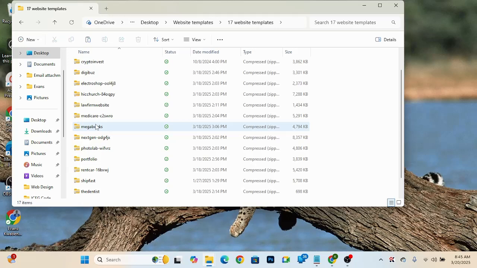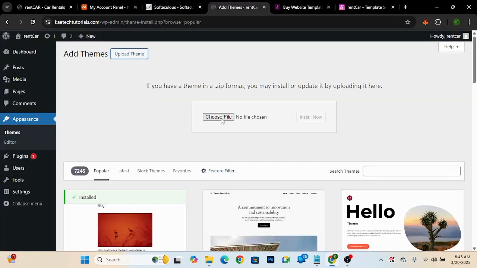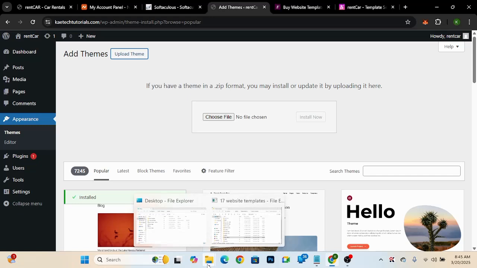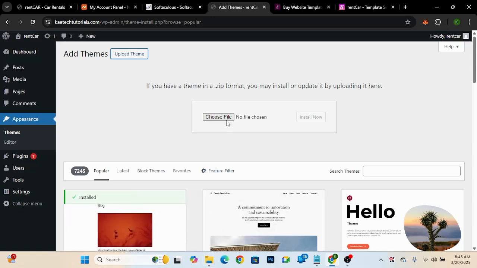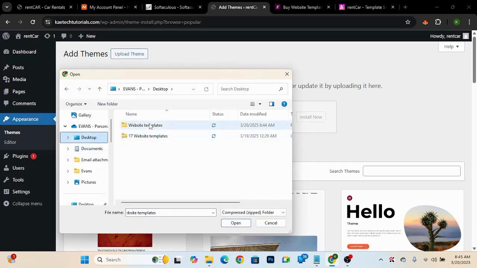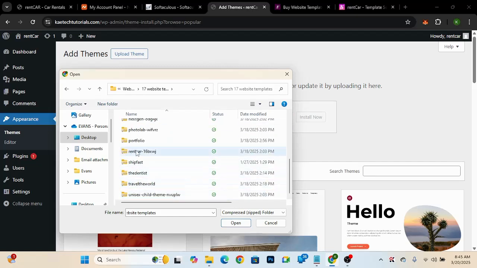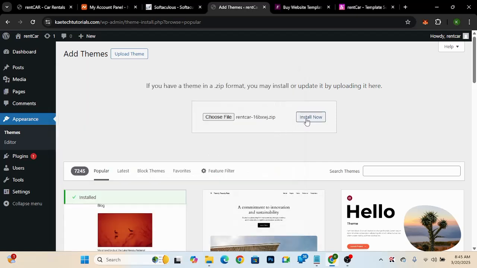The one that I'm looking for is the rent car template. Now let me go back over here, and then I can decide to just drag it from the desktop, or I can click on choose file, go to my desktop, go inside this one, click on rent car, and then click on open. Now I can click on install now to install the template.